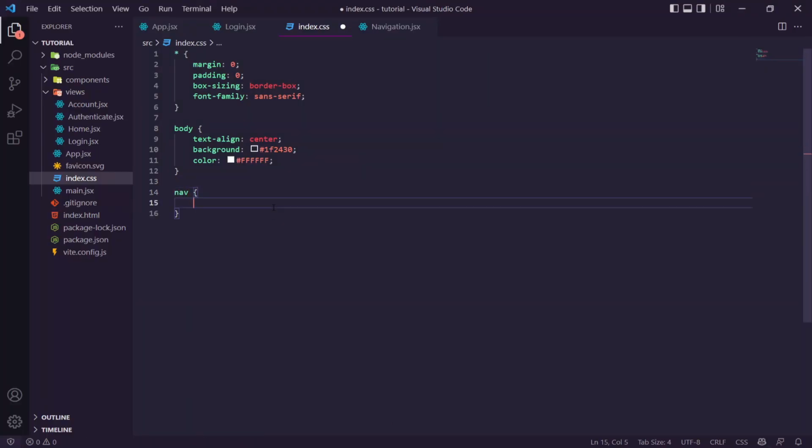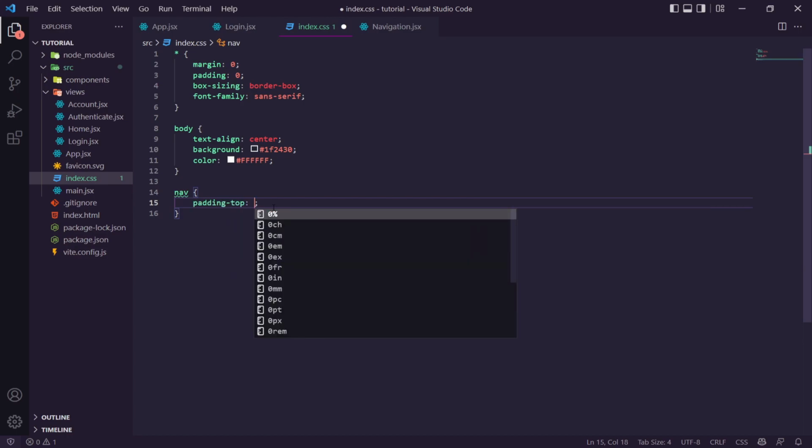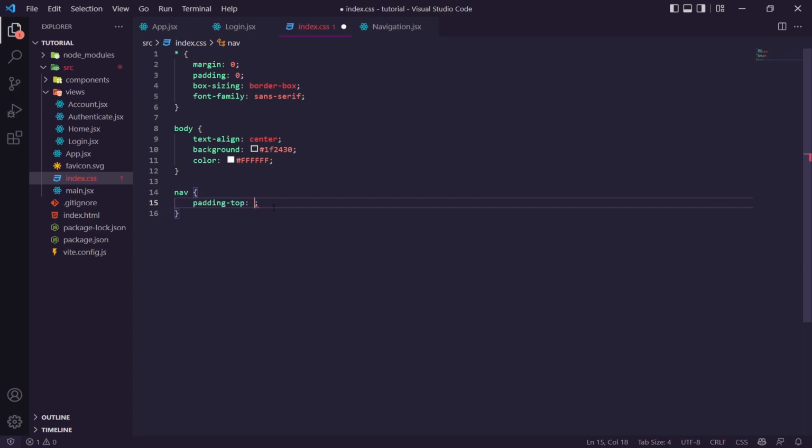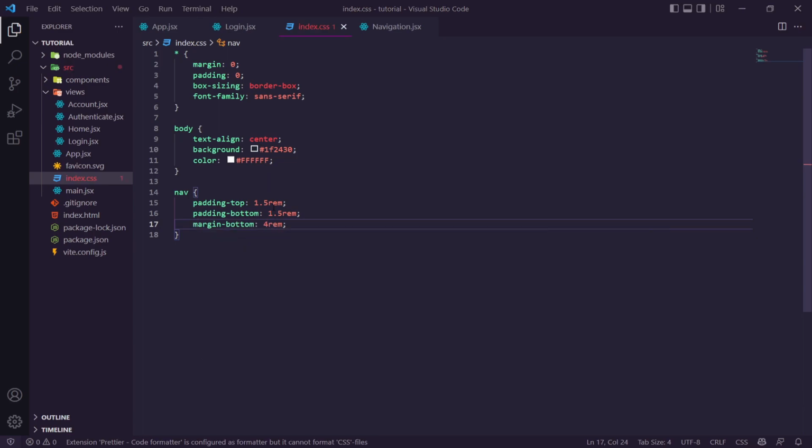We're going to have our navigation bar, so we're going to add padding to the top, and we're going to say 24, or you know what, 1.5 rem. We're going to have padding bottom of 1.5 rem, and then we're just going to have a margin bottom of 4 rem. And there you go, so that's got a bit of padding there.